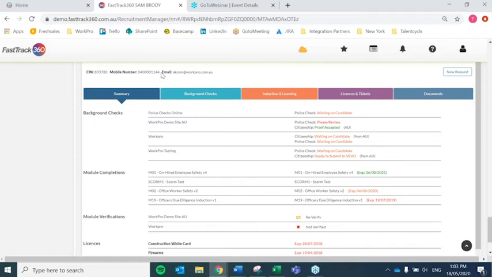If you're searching for an email address, which I would suggest that you do in the first instance, that means that there is a unique user in WorkPro. It's unlikely there's going to be someone else that has that same email address. It's going to be unique to Sam Brodie.